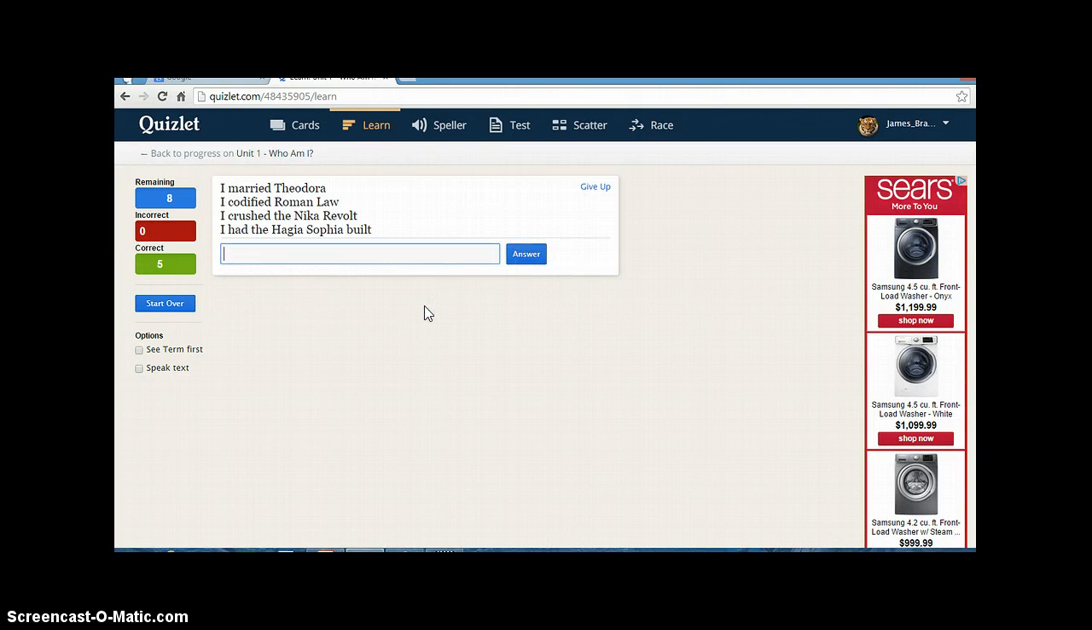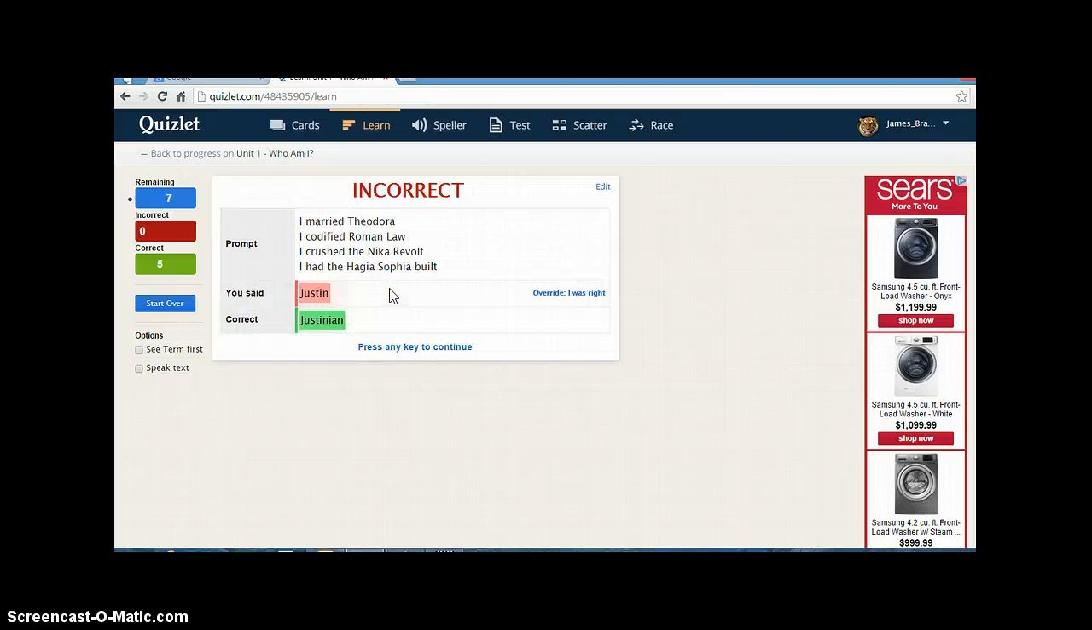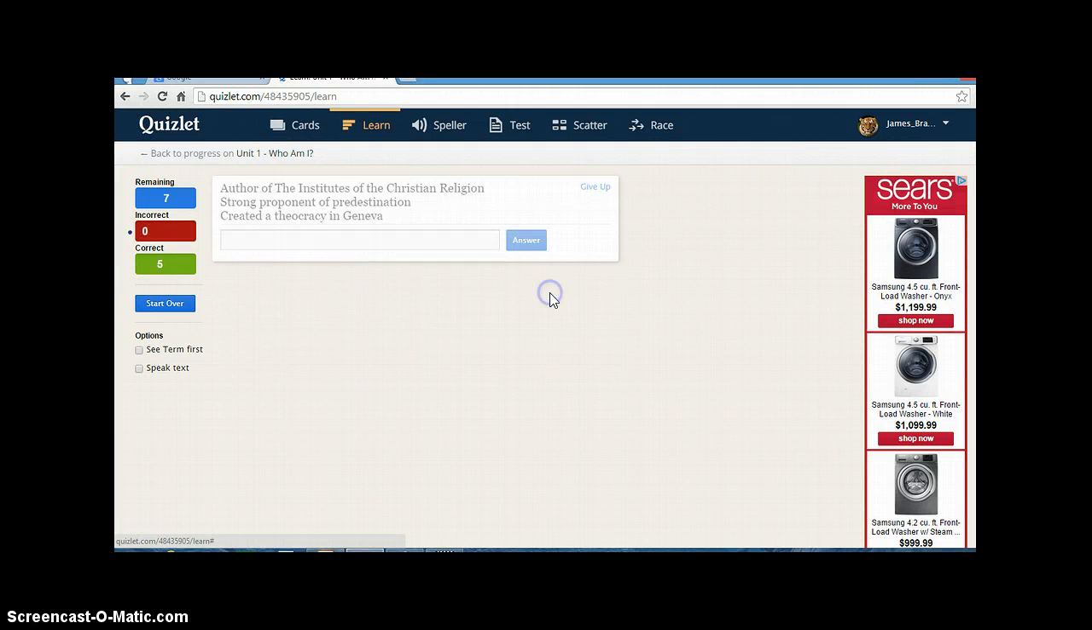Now I'm going to get this wrong on purpose just to show you how Quizlet can show you what you've gotten wrong. Uh-oh, I'm incorrect on this one. Now, one of the possible disadvantages of Quizlet is that it might count your vocabulary words wrong even though you may be right and you just made a simple spelling error. If that's the case, you can click on this override button and prove that you were actually correct. One of the features of Quizlet is that it will keep track of your progress and give you an idea of which words you've mastered, which words you have struggled with.